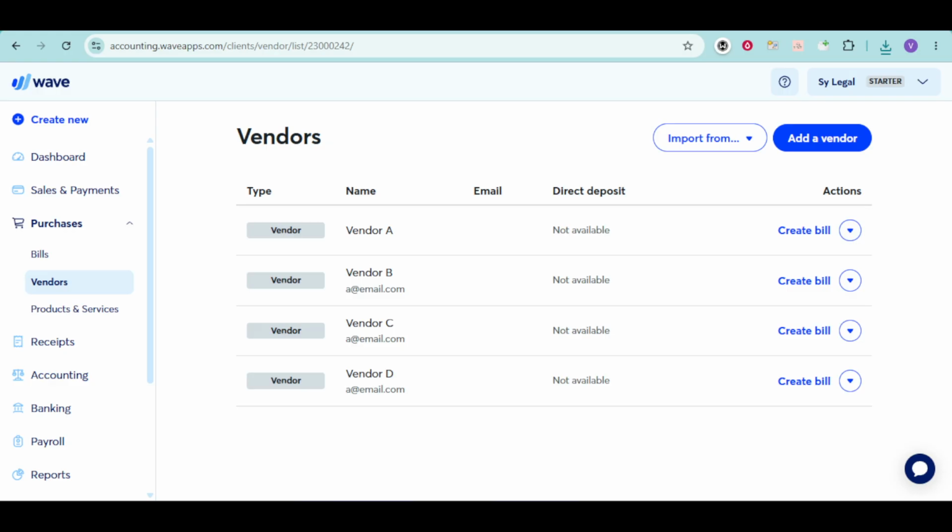This simple guide has walked you through the entire process, from setting up your Google Sheets to pushing your data to Wave. By following these steps, you can efficiently manage your vendor information and ensure your accounting records are always up to date.